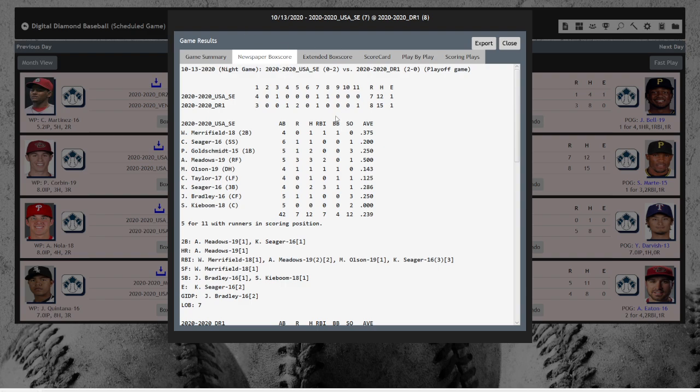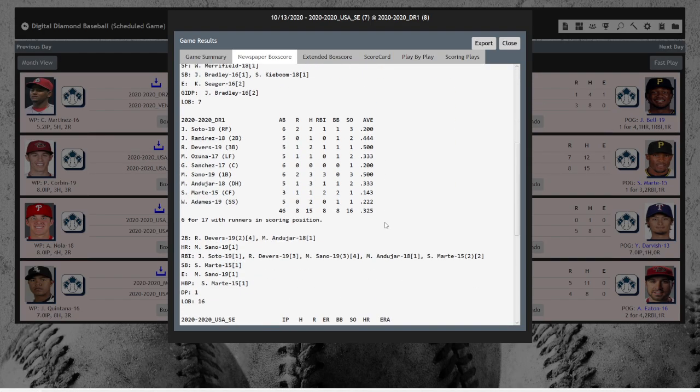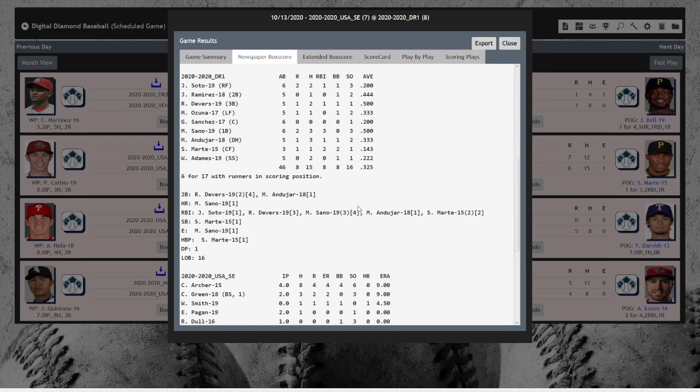All right, so DR1 in 11 innings, 8-7 victory. 3-hit day by Austin Meadows, 2 ribbies. Kyle Seager, 2 hits, 3 ribbies. Meadows homered. DR1 had a home run by Miguel Sano, 3 hits, 3 ribbies for Sano as well. 3-hit day by Miguel Andujar. 2 ribbies by Starling Marte. A couple of other 2-hit days there by Soto and Devers. Adames also.